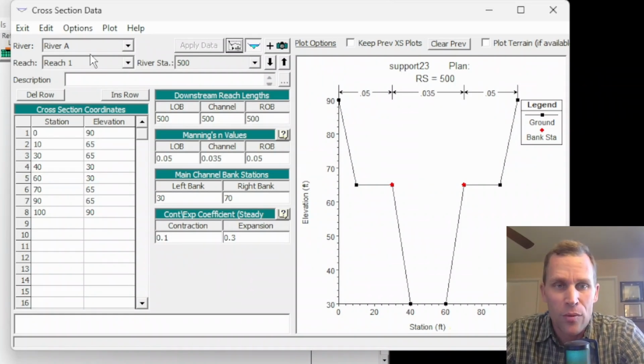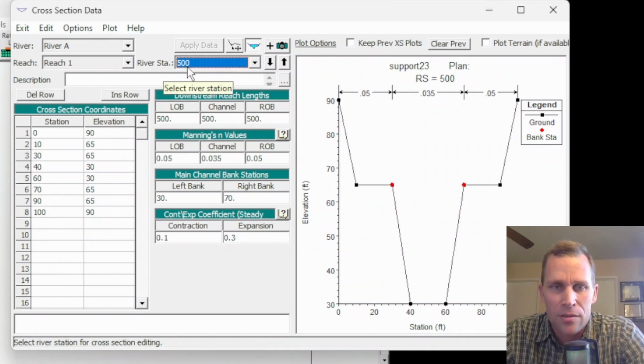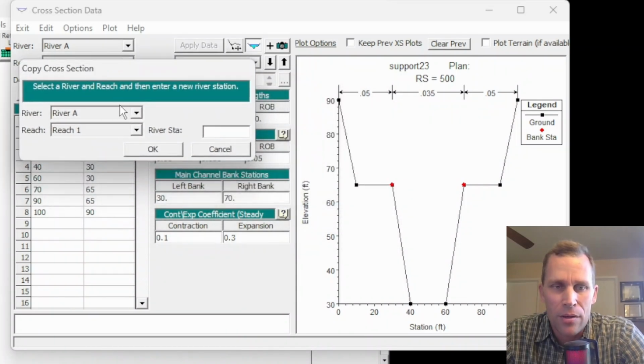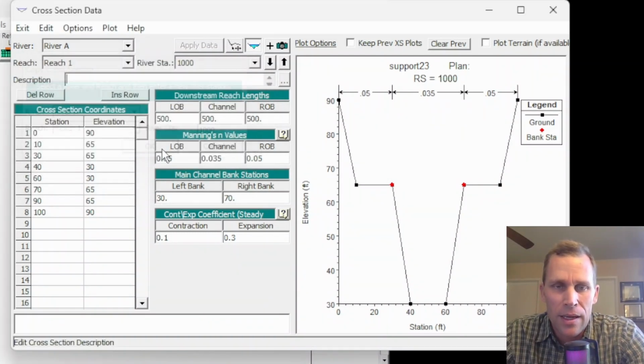Okay, so let's add two more cross sections. I swear this will be a lot quicker because what I'm going to do is start with this selected cross section at River Station 500, click on options, and then click on copy the current cross section. Now what I want to do is select the river, select the reach. That's all done. This is going to be another 500 feet upstream. So I'll say 1000 right here, click on OK. All right. So now everything copied. This is now an identical cross section as what I have at River Station 500.